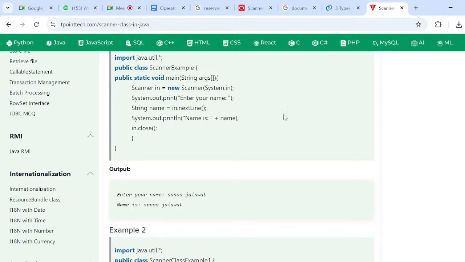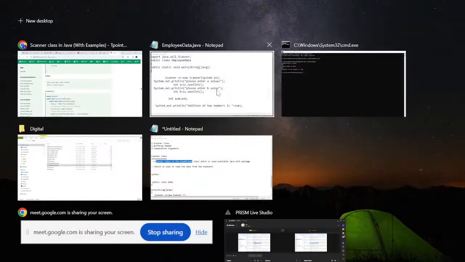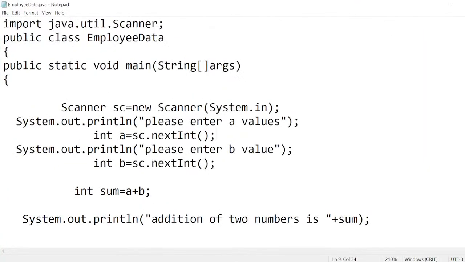If you want to read the string data, then there is the nextLine method. That also I will show you. If you want to read the name, then there is the nextLine method, and here I can mention, please enter the name of the employee, and this a value I am printing. I'm saving this one.